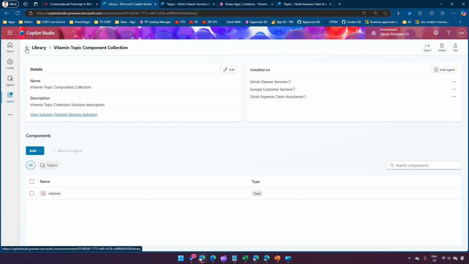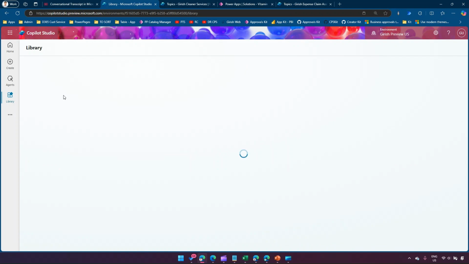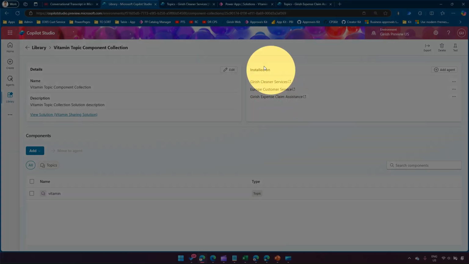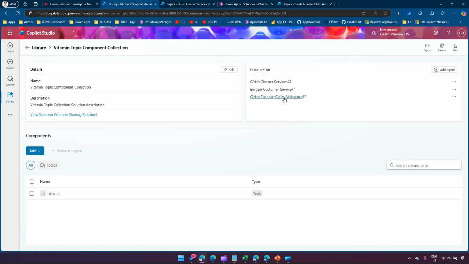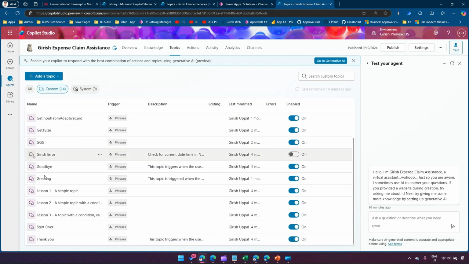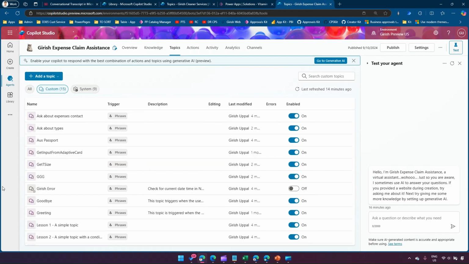Now let's go back into the library and navigate to the component collection which we have just created, and see whether all the agents are reflected over here or not. And yes, it is being reflected. Now if I go to Girish Expense Claim Assistance, as you see over here, you do not see a vitamin topic right now, but we have just shared it. So let's refresh the screen and see whether this particular Copilot or agent has that topic reflected within the topic interface or not.